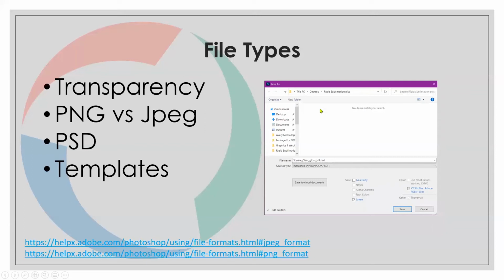Right here, I just wanted to show you the save menu. So you can see here's that Photoshop PSD file. As soon as you get that in there, like the square clear gloss I was working with is a JPEG, so I saved that as a Photoshop.